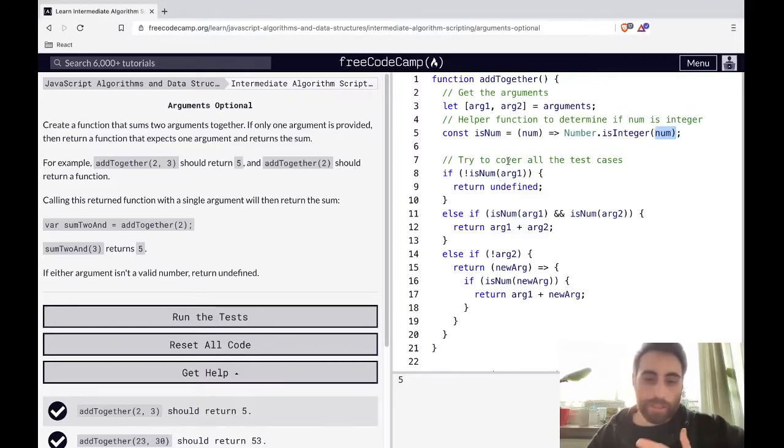And now I just did it this way. Like I said, you can do it many ways. I just tried to cover all the test cases. So if the first argument is not a number, not an integer, return undefined. Otherwise, if both are integers, add them up together, and otherwise, if there is no second argument, just return the function again within another function, and if that new argument is an integer, then we're just gonna add the new integer with the first argument.